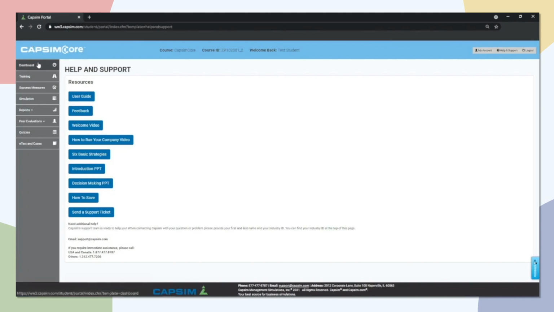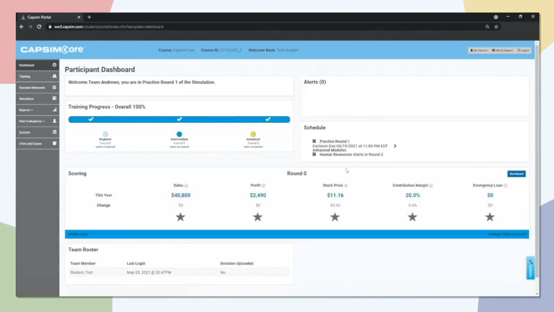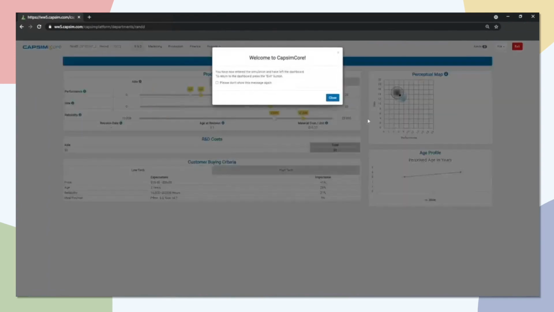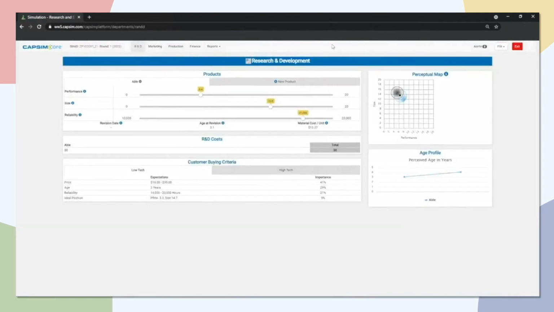Once you've picked a strategy, you can go back to your dashboard. From your dashboard, to start making decisions, you would click on Simulation from your left-hand menu. Now that we've opened up the simulation, there are 4 basic departments: research and development, marketing, production, and finance.